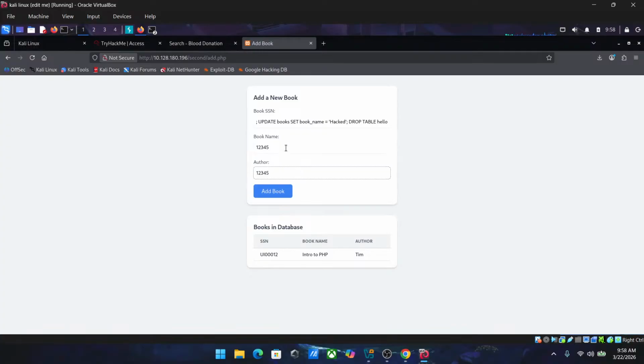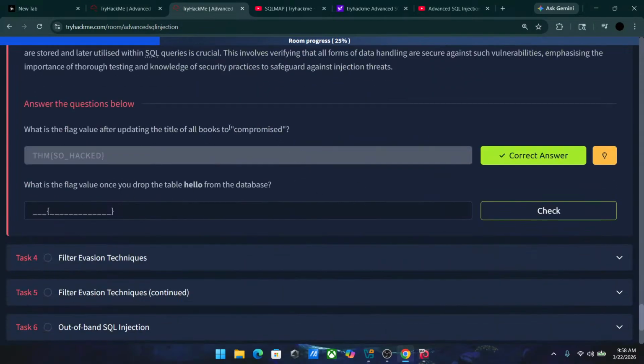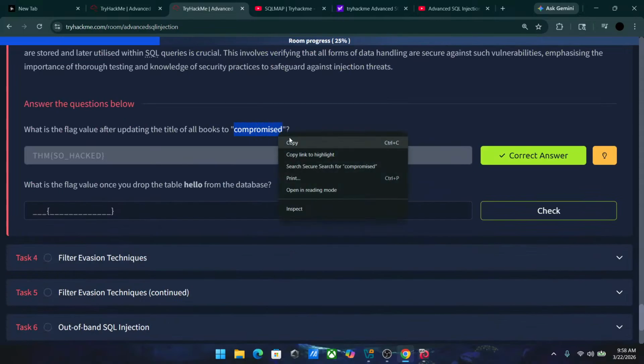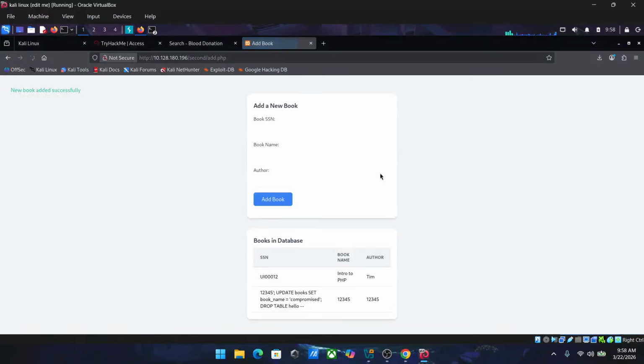This will not be hacked. It will be compromise, right? Let's copy the spelling of compromise from here. Okay, Control V, add the book. We successfully added the book.